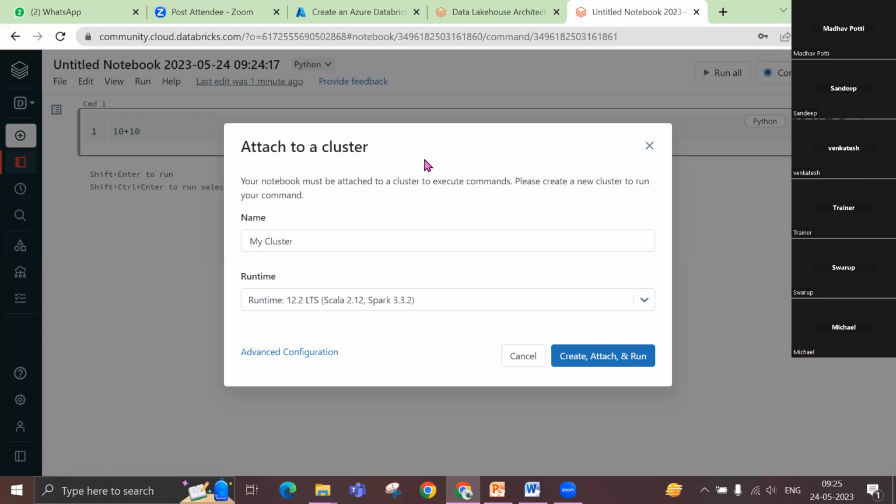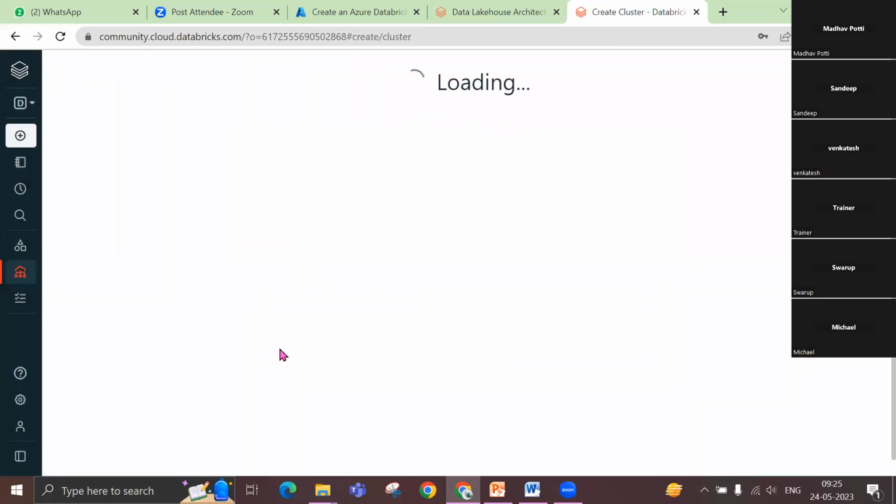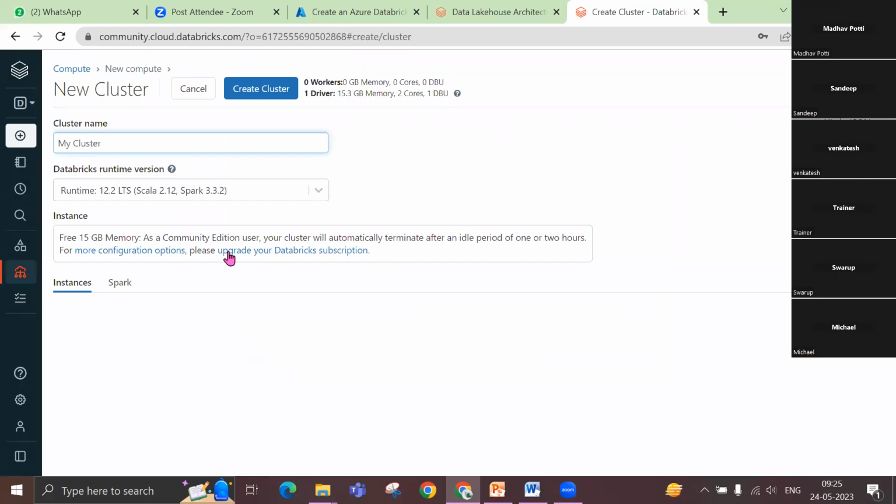Similarly, for everything you do, a notebook is just a notebook. If you don't attach any cluster, it is nothing, like a blank. You can see it's asking to attach a cluster. So what is the cluster? At a high level I spoke to you, but we are going to do a deep dive in our coming classes. You can see create a new cluster over here, and as I mentioned, we are using a community edition, so a free 15 GB memory is what is available to us.